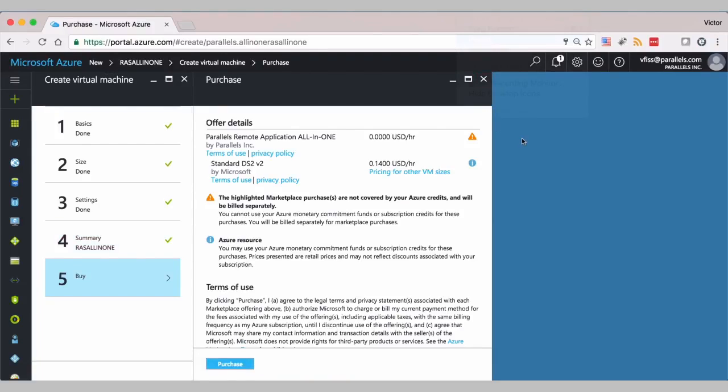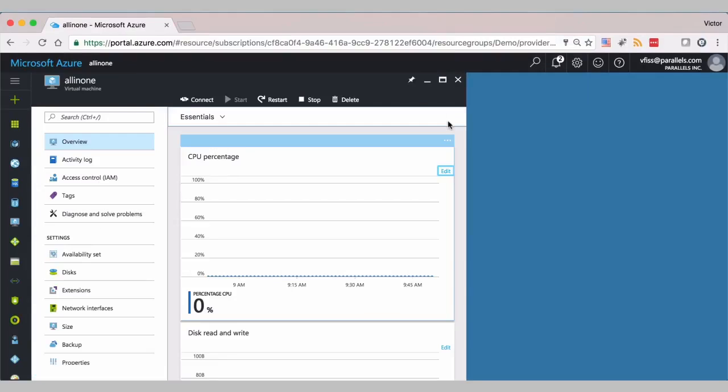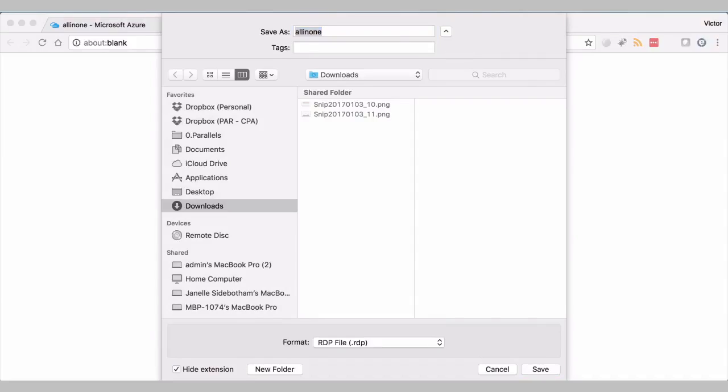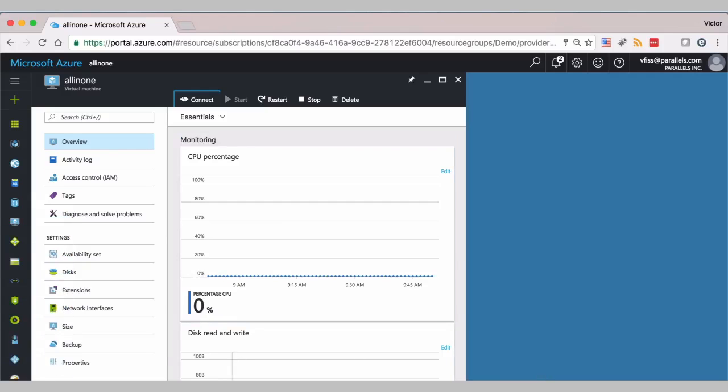Here we'll see the pricing, Parallels Remote Application Server All-in-One. $0 because licensing is done for Parallels My Account, and this is going to be the cost for you to run the POC per hour. You can use Azure free account $200 credit if you have one, and the cost for the proof of concept will be virtually free. Let's click on purchase, and now the VM is created, and let's connect to it. You can click on connect. We open the RDP connection.